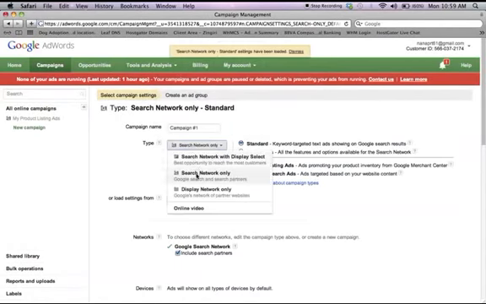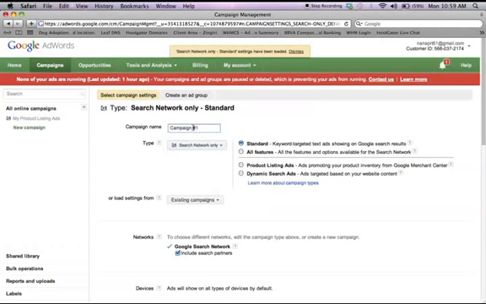If you have a search campaign, just start a search campaign. You never want to click these two, and you never want to do those two things at the same time. So search network here. Name your campaign. We'll just call this Test.